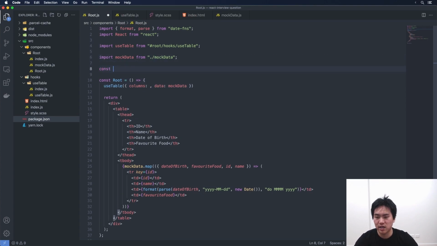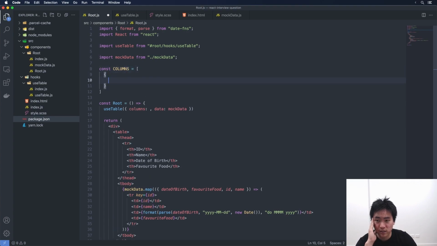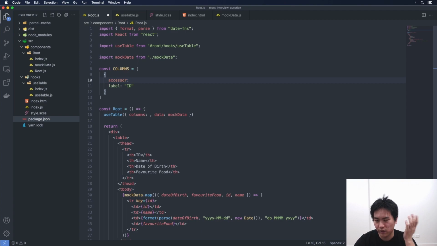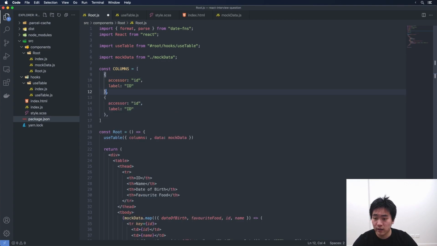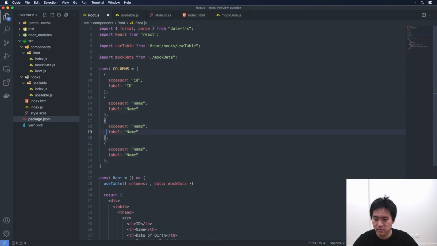And we might define the columns here, right? So let's say we pass this in as config. So we might do something like label is going to be ID. And then we might say the accessor, or you can call it the property, whatever you want, might be just ID, right? So this is the ID property being passed in here. And let's say we put a comma, and then we can repeat that again. This one's going to be the name, and repeat it a few more times. This one is going to be date of birth.